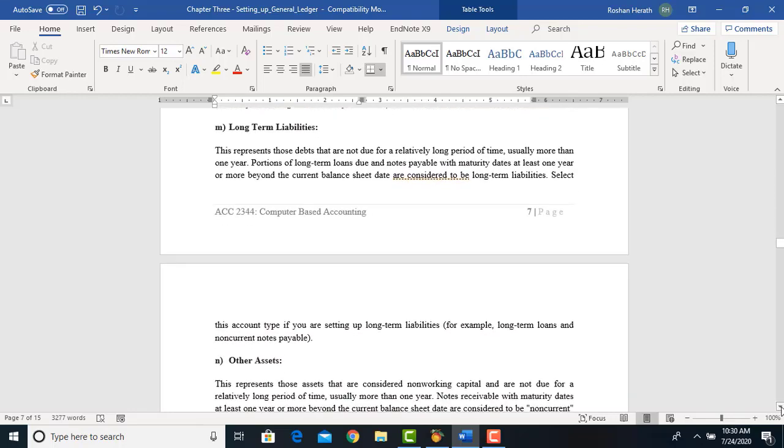Then you have long-term liability. This represents those debts that are not due for a relatively long period of time, usually more than 1 year. So these loans, which allow a long period of time for the settlement, we call long-term loans. The portion of long-term loans due and notes payable with maturity date at least 1 year or more beyond the current balance sheet date are considered to be long-term loans.